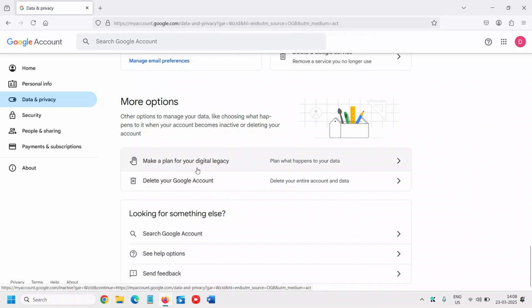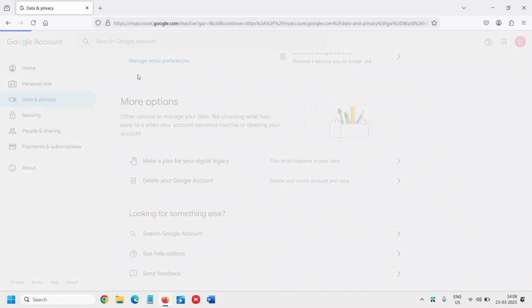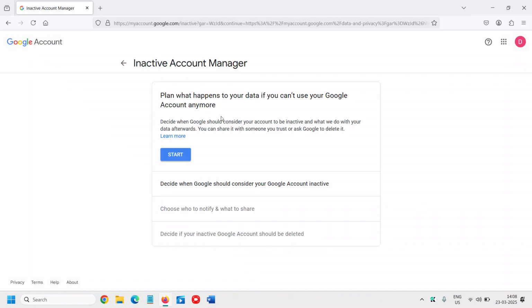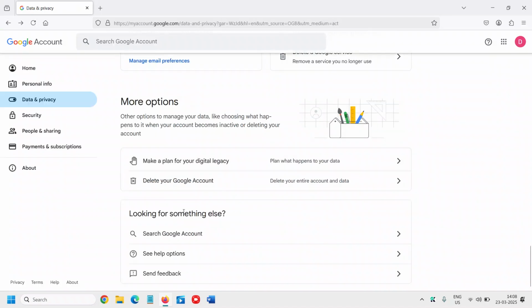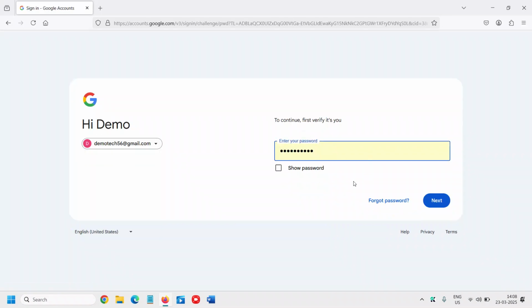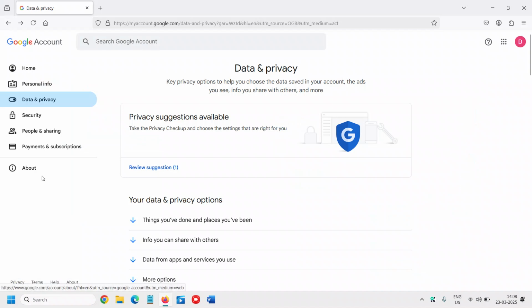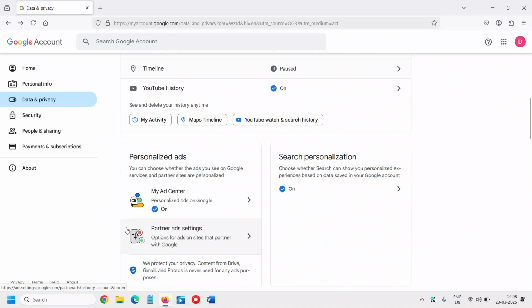So make a plan for your digital legacy if you want, how exactly you want to do that, and delete your Google account. If we click on that, it will ask for the password, and you just need to hit enter, and this will ask you a few more questions, and the Google account will be deleted.